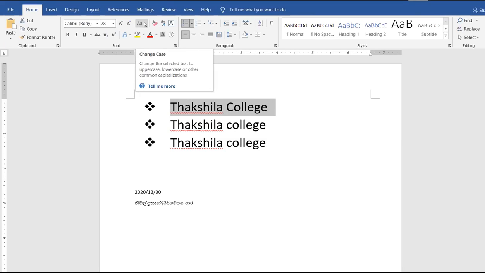Okay, at different change cases we can use capital A and simple A.